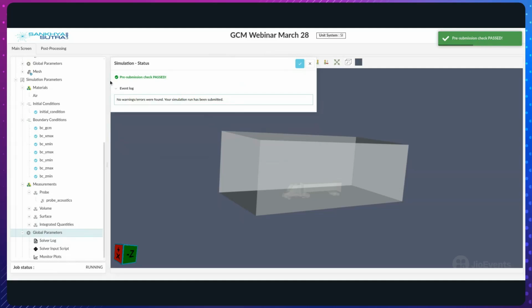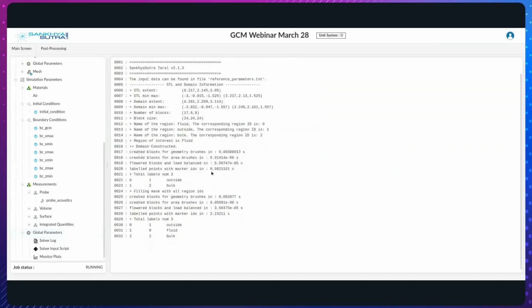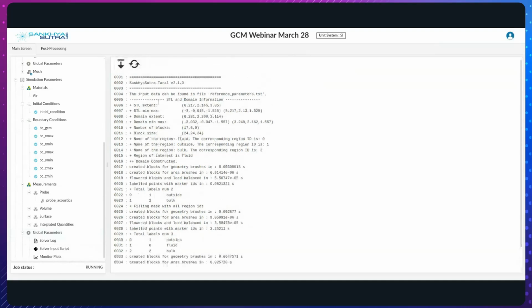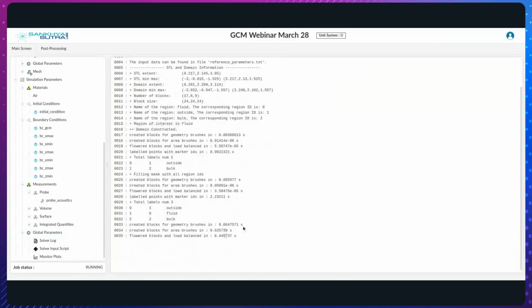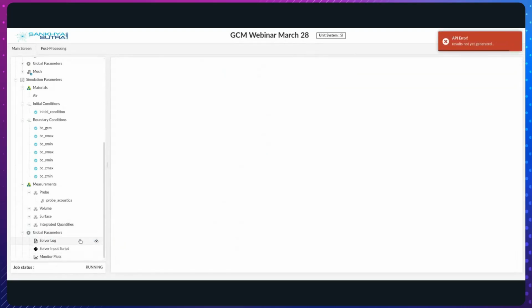So this tells me that my pre-submission check has passed and my simulation has been submitted, and the job status shows that it is running. I can check my solver log to see the status of the simulation, and as we can see, it's currently in the meshing state. You can scroll up and choose to refresh your log file to see what state your simulation is currently in. You can also monitor plots once the simulation starts running according to what you've specified as measurements. So your probe plots and your integrated quantities should show up in the monitor plots section of your simulation.